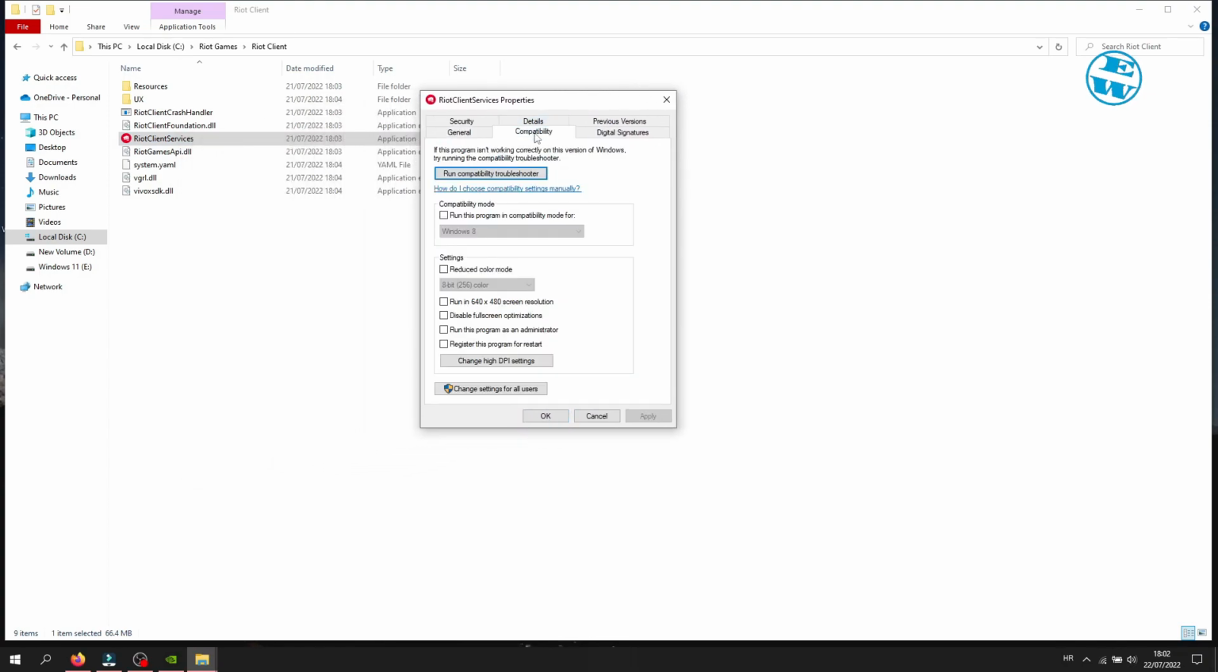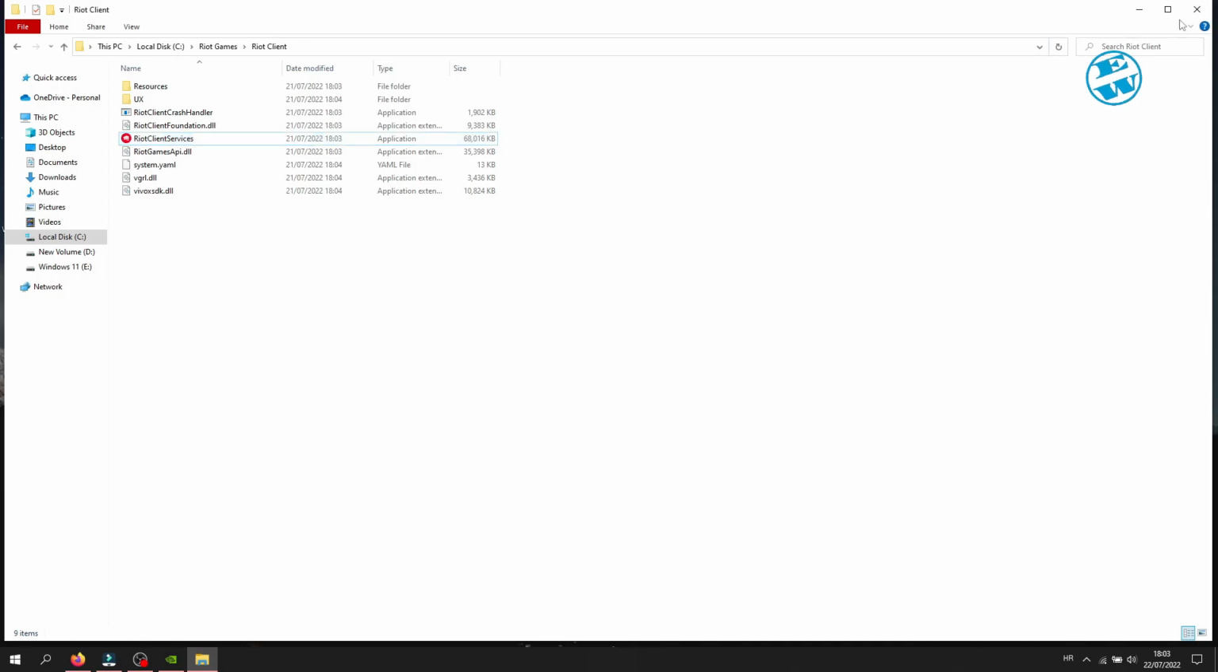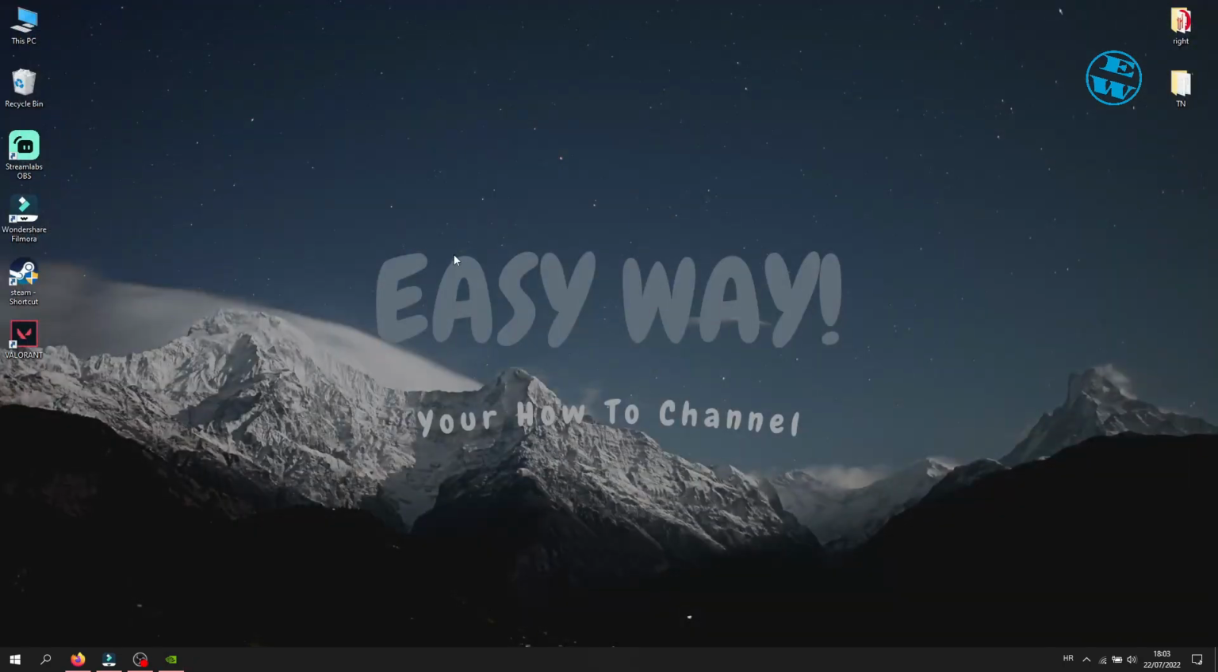Select Compatibility tab, and here, check this box where it says, run this program in compatibility mode for. Click here, and on drop-down menu, select Windows 8. To save these settings, press Apply and then OK. Try to run your Valorant now, to see if this fixed your problem.